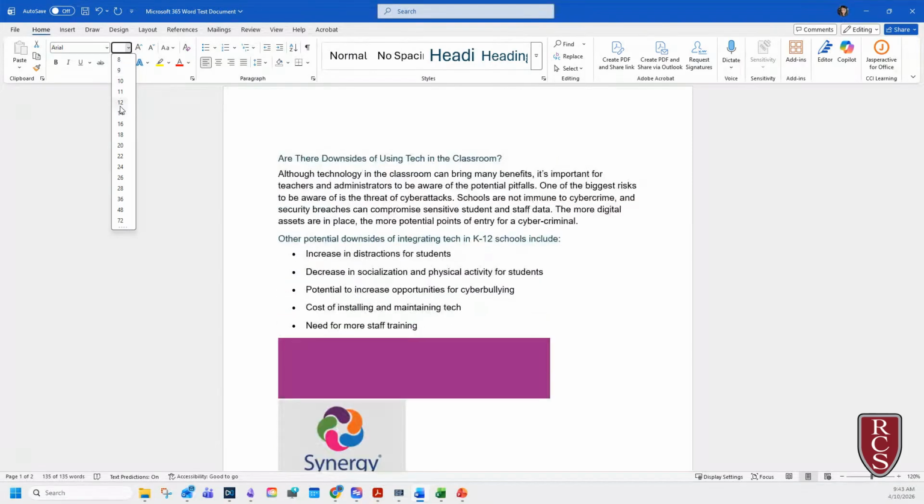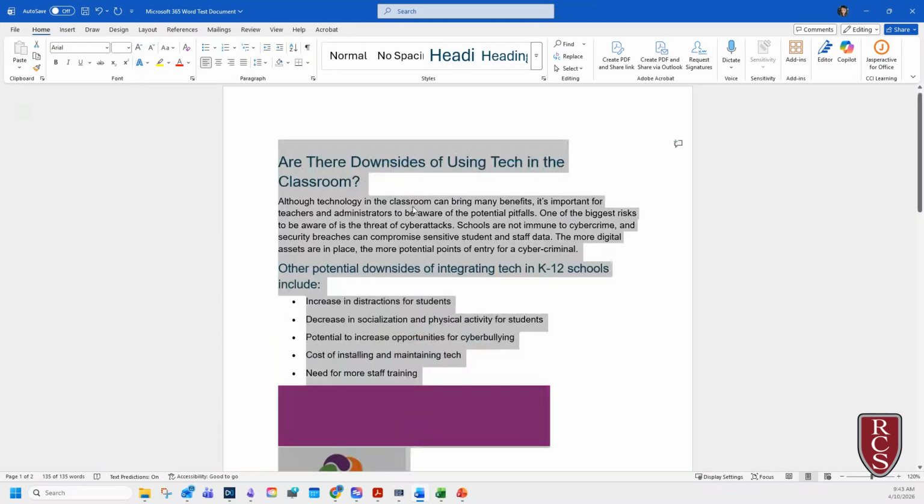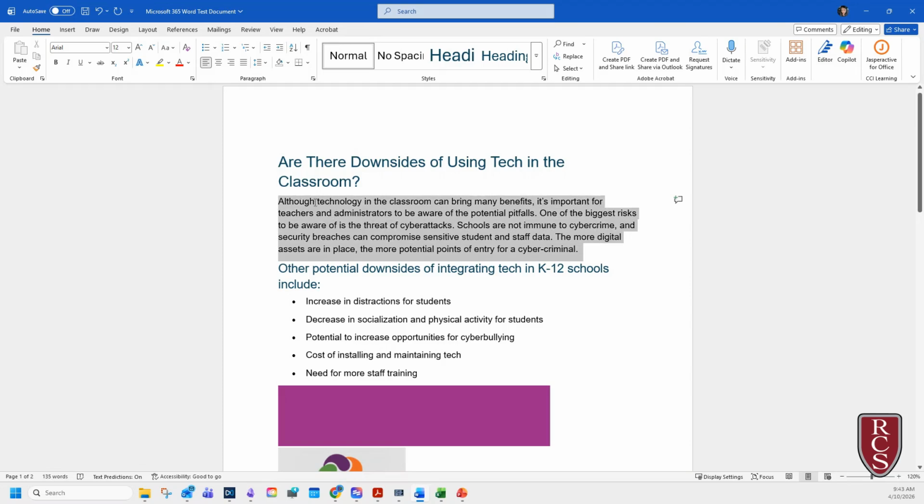You want to make sure that your fonts have a particular point size to them. Let's go ahead and choose 12. 11 or 12 are acceptable. Remember, use clear, readable fonts. Avoid overly decorative styles and use larger fonts for readability.